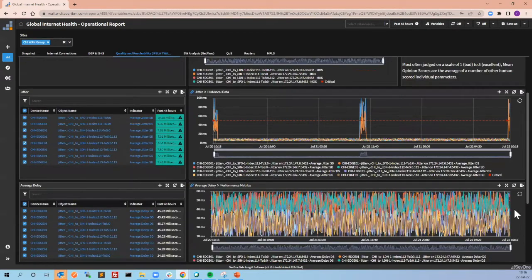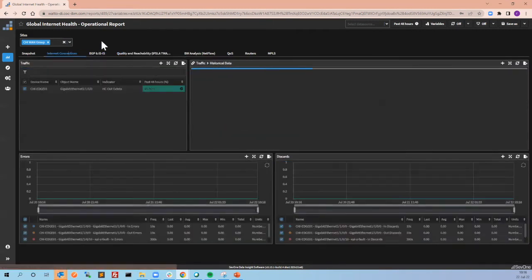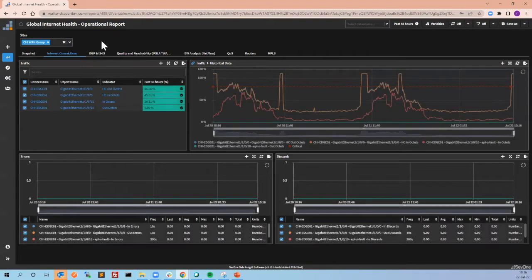Okay, that's fine. But why is this happening? Well, what I'm going to do is go back, because I saw that we had an issue with the traffic, and let's see if there is any kind of correlation between those issues and the traffic.